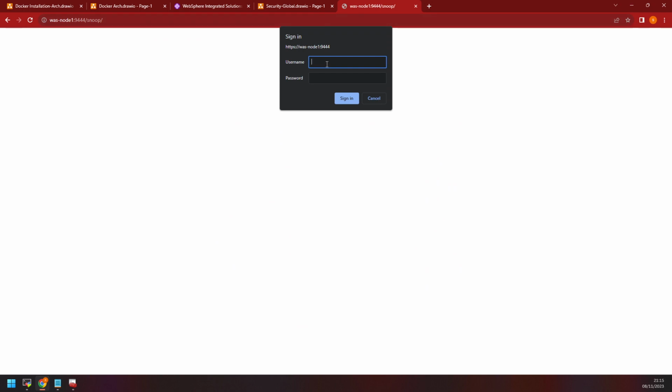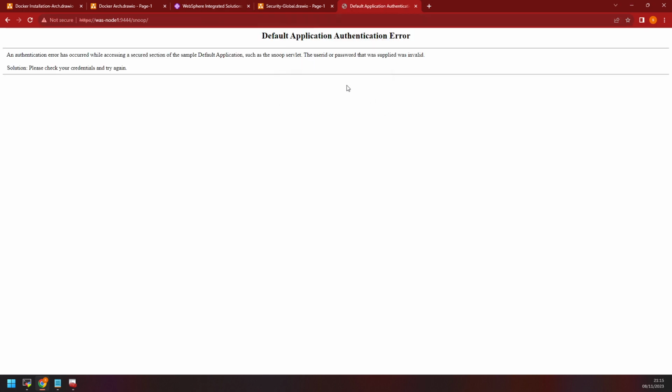Okay, so now this is new behavior over here. It's asking for username and password. See if you just give dev, see if it works. I don't think so. Yeah, it looks like it's not working. So let's just cancel that. So you can see that an error is coming up.